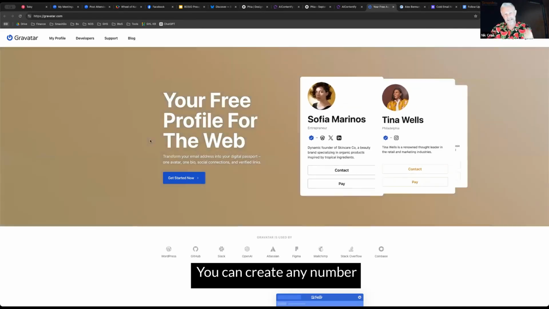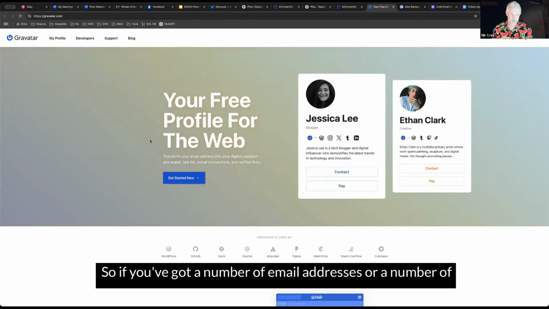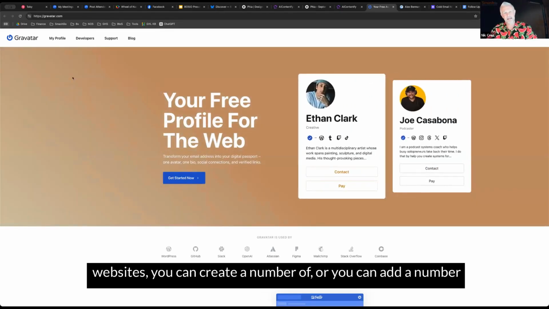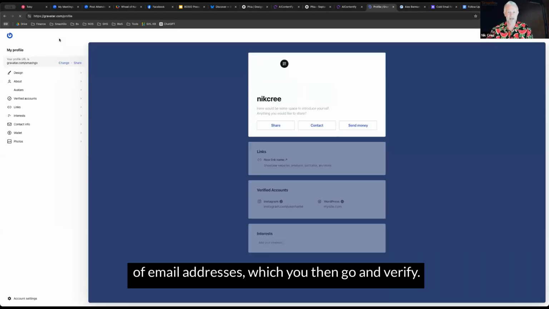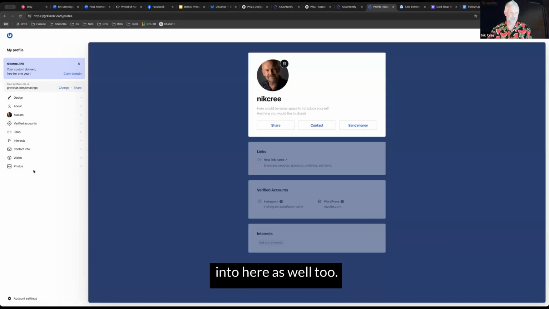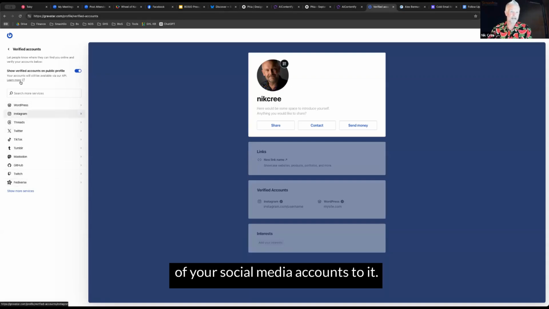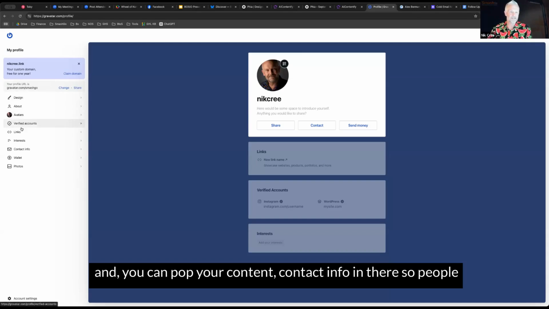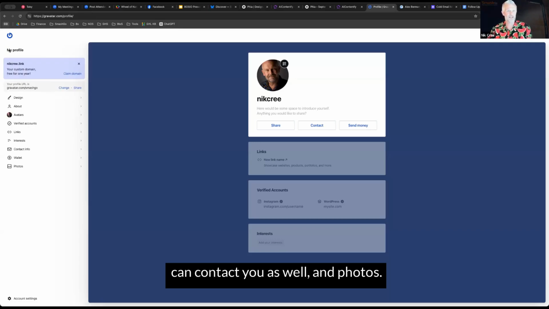You can create any number of email addresses in your profile as well. So if you've got a number of email addresses or a number of websites, you can add a number of email addresses, which you then go and verify. And you can also add your social media links in here as well. If you have a look at verified accounts, this allows you to add all of your social media accounts to it. And you can pop your contact info in there so people can contact you as well.